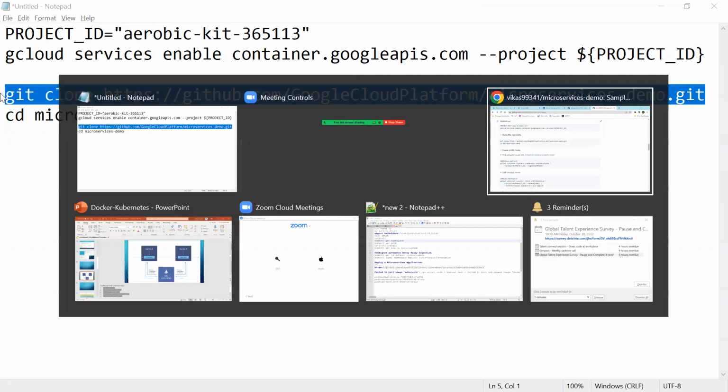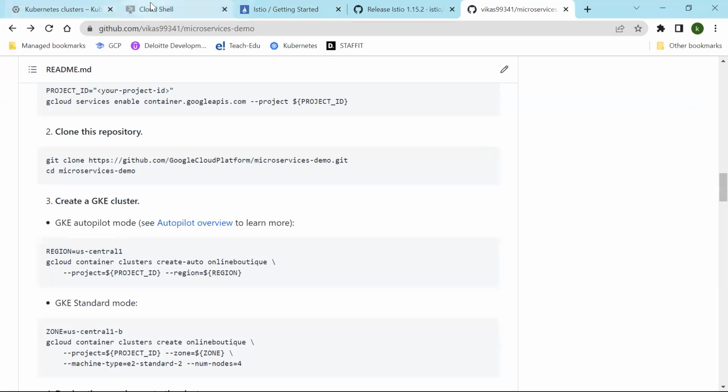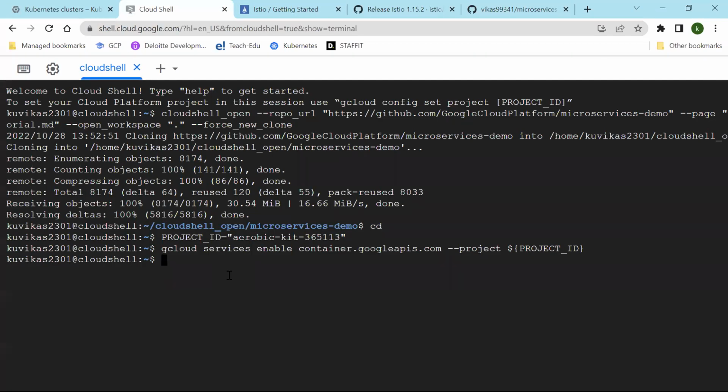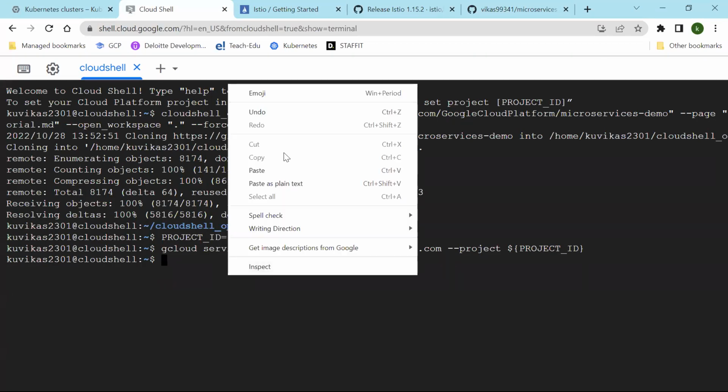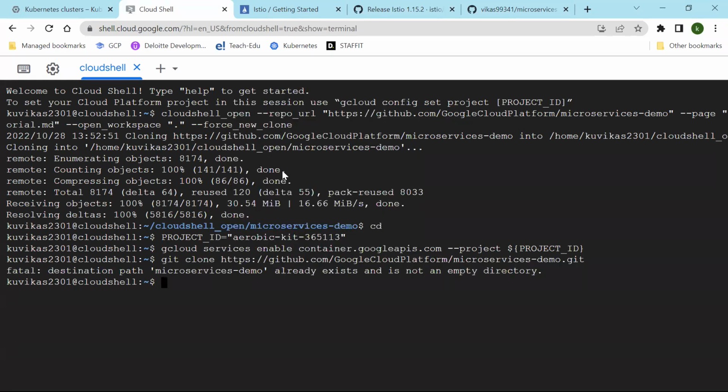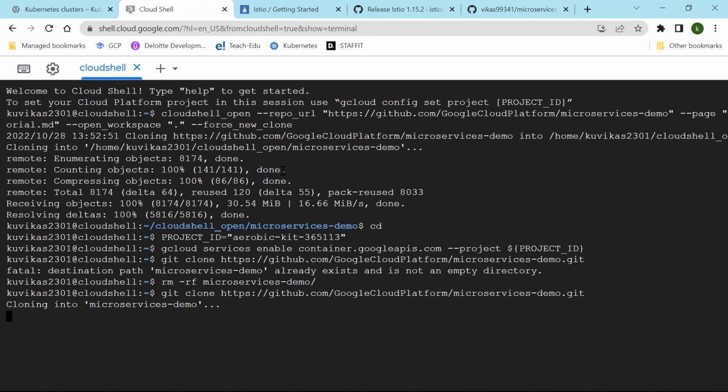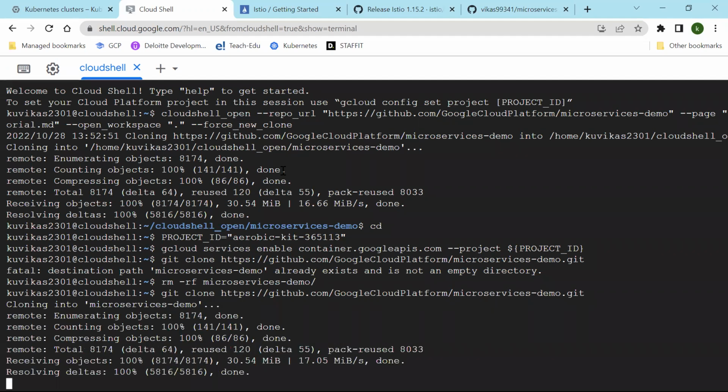So let me go back here. And this is my Cloud Shell. Now from here, whatever I'm doing, git clone and all those things, irrespective of whether it exists, let me come here and say rm -rf. If that thing is already there, then it will get deleted. I already had that, so I'm deleting it. And I'm running this command called git clone. Basically, I'm cloning the project that is already there.